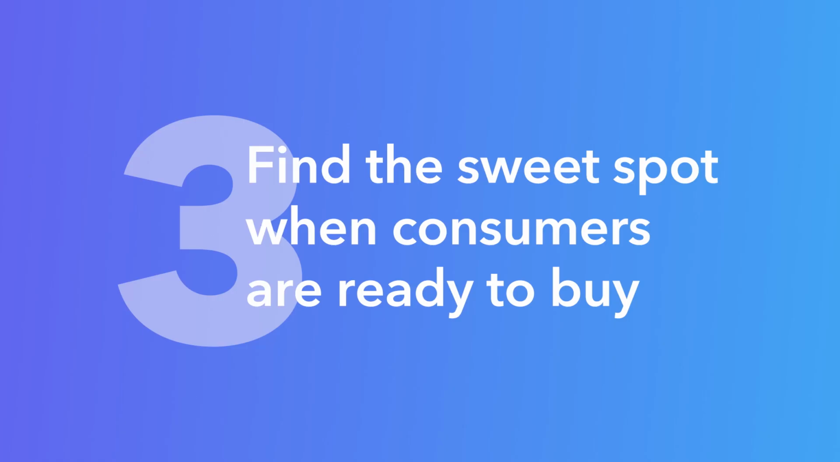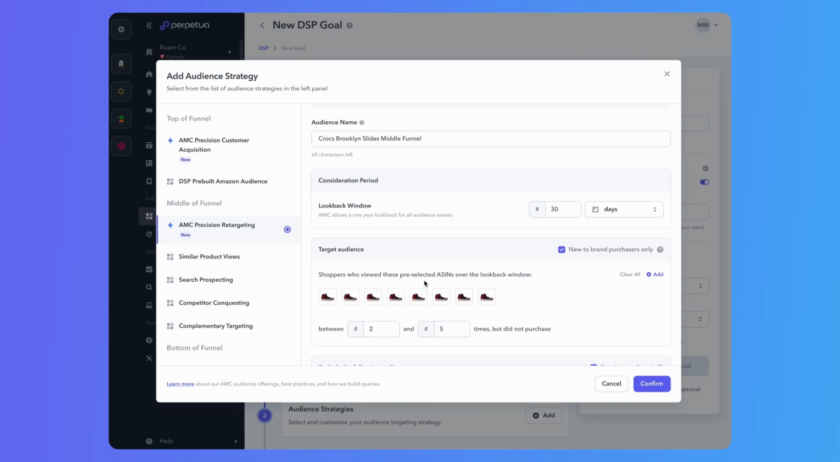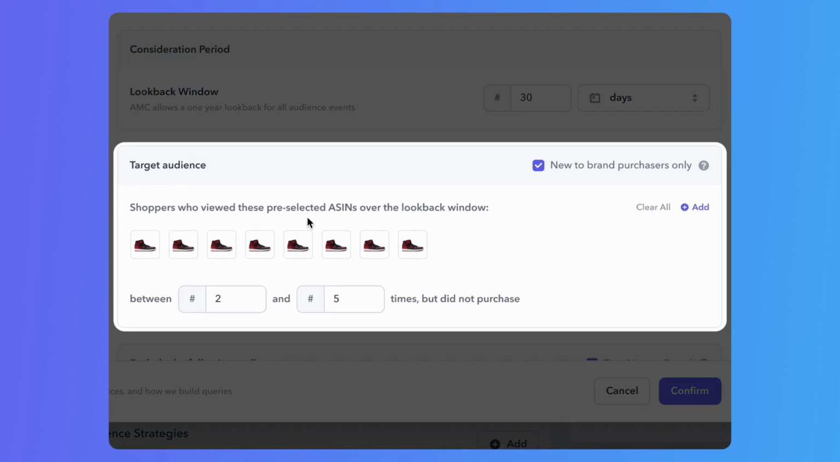3. Find the sweet spot when consumers are ready to buy. Another key audience you might wish to target is those who have visited your product detail page, PDP, but not yet purchased. Amazon DSP audiences allow you to target users who have visited your PDP but haven't bought your product. But with AMC Audiences, you can go one step further and factor in how often someone has visited your PDP. This lets you fine-tune your audience to hit the sweet spot of the funnel when users are on the cusp of moving from consideration to purchase.